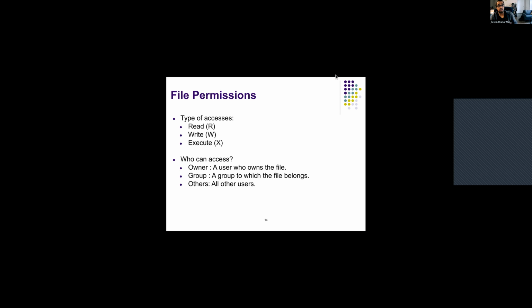So each file has permissions. Depending on the file, there are three ways in which you can access files, principally: read, write, and execute. And who can access files? Either the owner, the user who created the file, or the group to which the file belongs, or the rest of the world, which belongs to the others category.